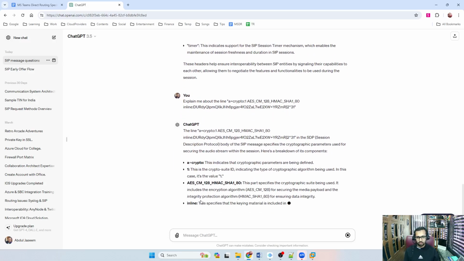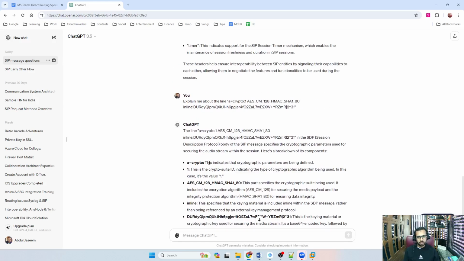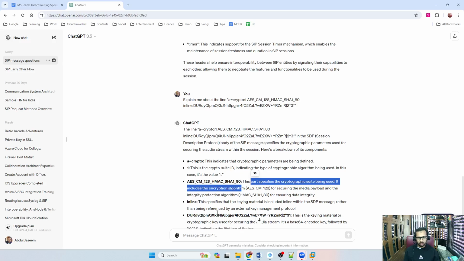Here we go. So they're going to dissect and explain exactly what each parameter is. A crypto indicates that the cryptographic parameters are being defined. That means it's a secure communication. One means crypto suite ID. Then AES 128 will be a part of the cryptographic suite being used. It includes the AES algorithm, the encryption algorithm.